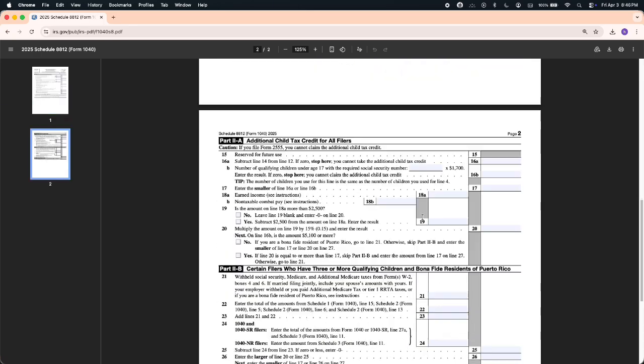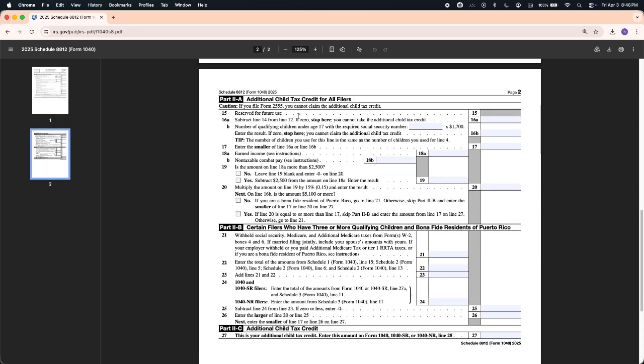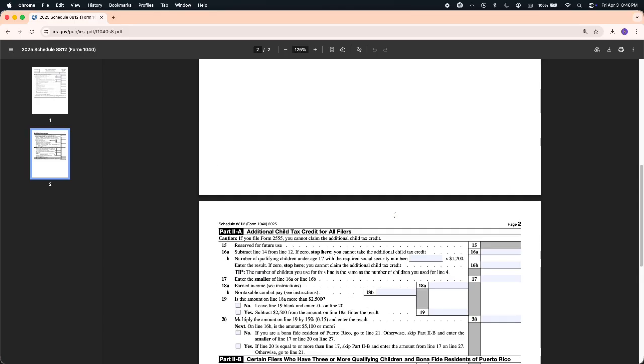So once that's done, move to part 2 for additional child tax credit. Enter your earned income and go through the simple checks and calculations to see if you qualify for a refundable amount. And finally, take the results and then enter it on your form 1040. So this is your final credit.